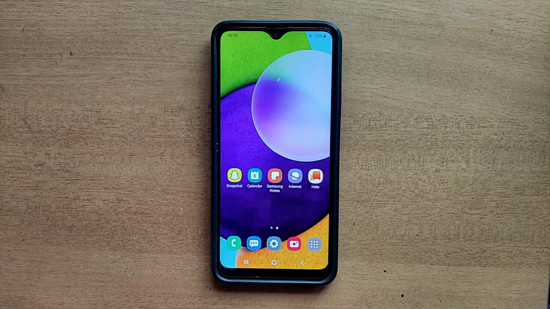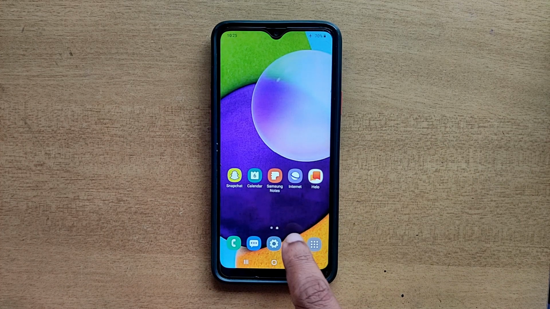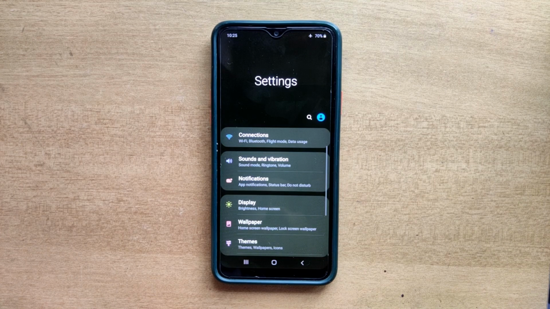In this video we are learning a very simple and quick tutorial of Samsung Galaxy Mobile. Open your settings application and please follow my steps to complete this tutorial.